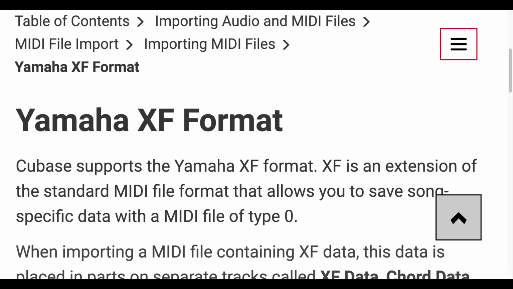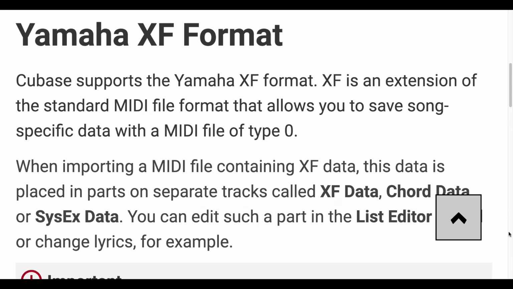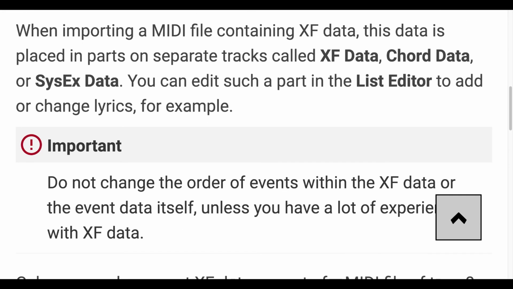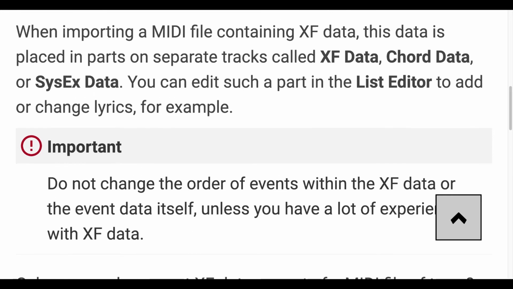Yamaha XF format. Cubase supports the Yamaha XF format. XF is an extension of the standard MIDI file format that allows you to save song-specific data with a MIDI file of type 0. When importing a MIDI file containing XF data, this data is placed in parts on separate tracks called XF data, chord data, or sysx data. You can edit such a part in the list editor to add or change lyrics, for example.